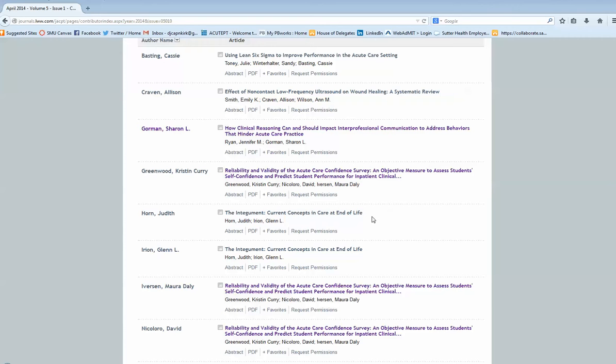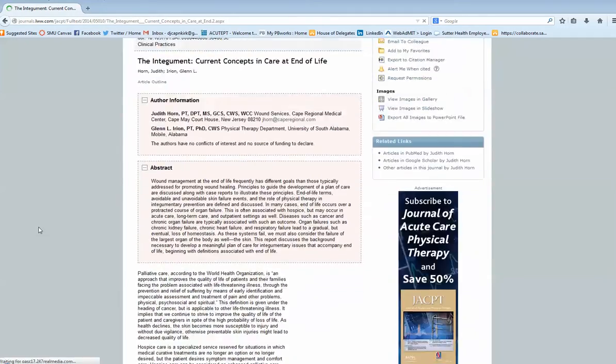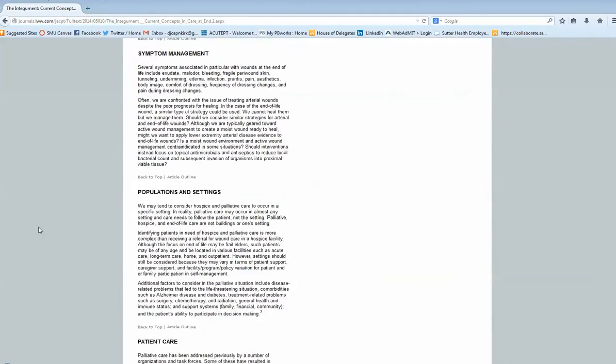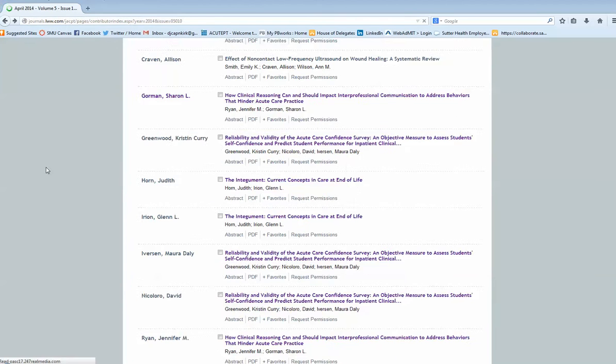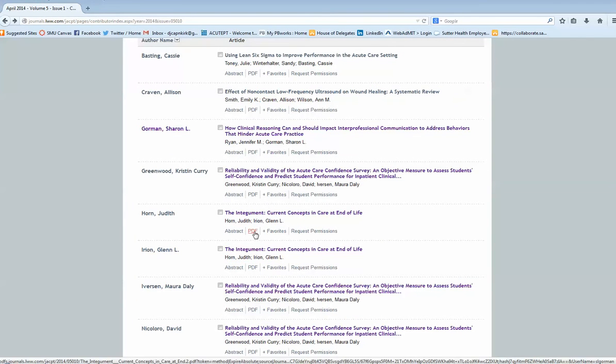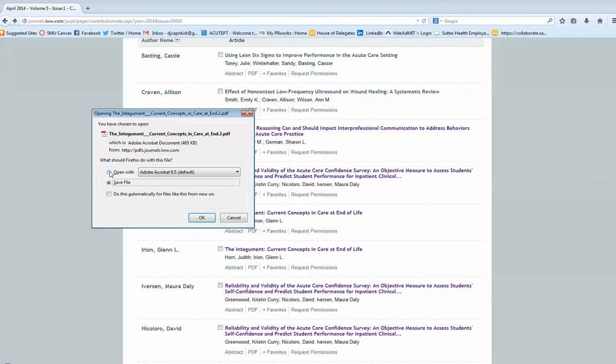So if I'm writing a paper and I want to use a table from Dr. Judy Horn's article on the integumentary system, I could request permission right here. I can also see the article electronically right now by clicking the article name. And here's the whole entire article electronically. Now, what most people usually prefer, if you want to save the article, is maybe I just want the PDF. This is going to open it, and it's going to let me either open it with my PDF reader or save the file if I want to.